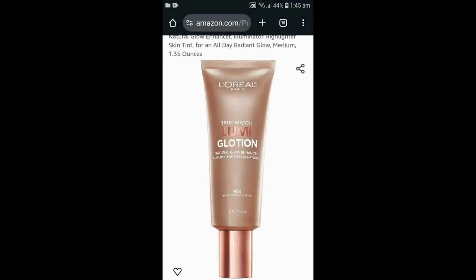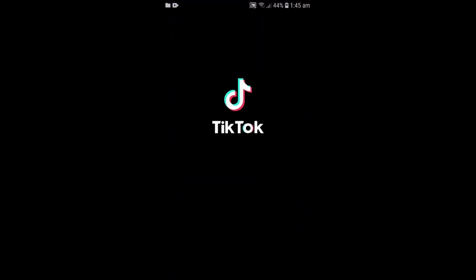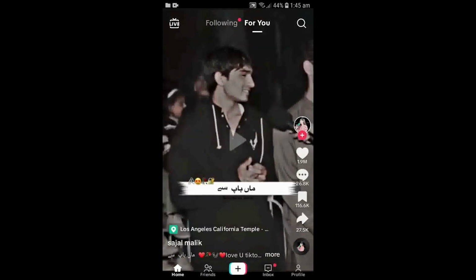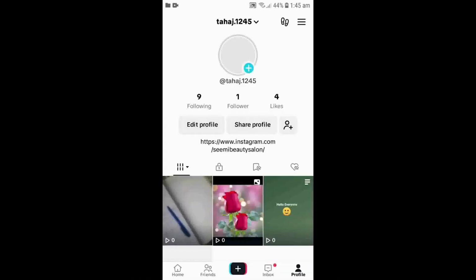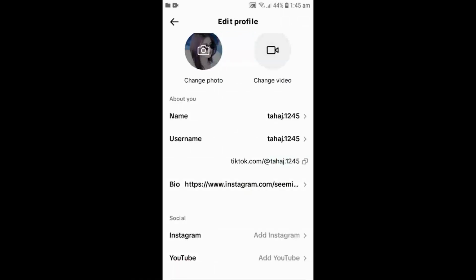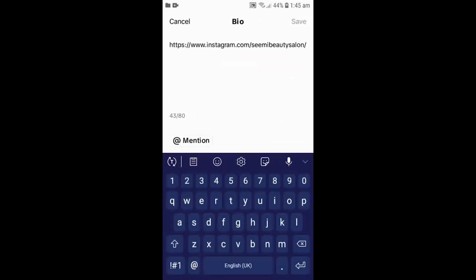Once you're done with it, then you have to go on TikTok. Then you have to go on your profile. Now hit on edit profile. Here in bio, you will add your link. Now paste the link that you copied. I've pasted the link of that product. Now I am going to save it by clicking this save button.